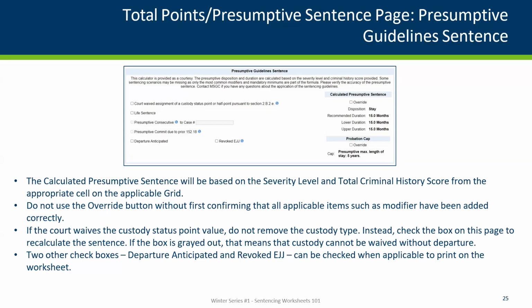They could get their EJJ revoked and they would appear as an adult to us. So that's really helpful. So let's talk about the life sentence. I think we all know that that's related to murder. So if you have that, it's easy. You just check that box and it opens up another window for you to add the term of imprisonment or the no release options.